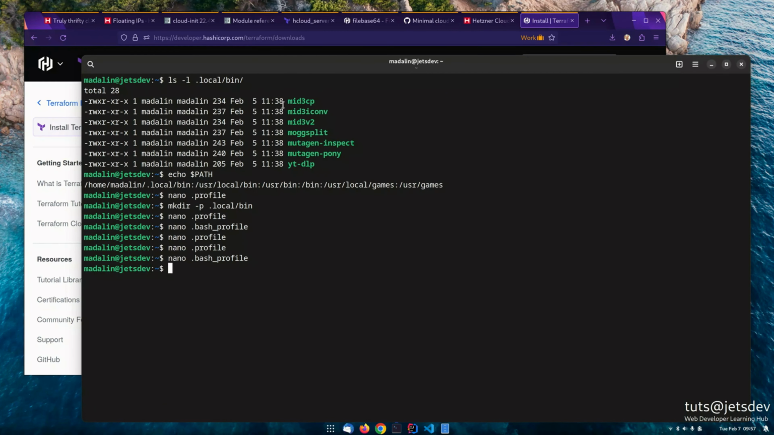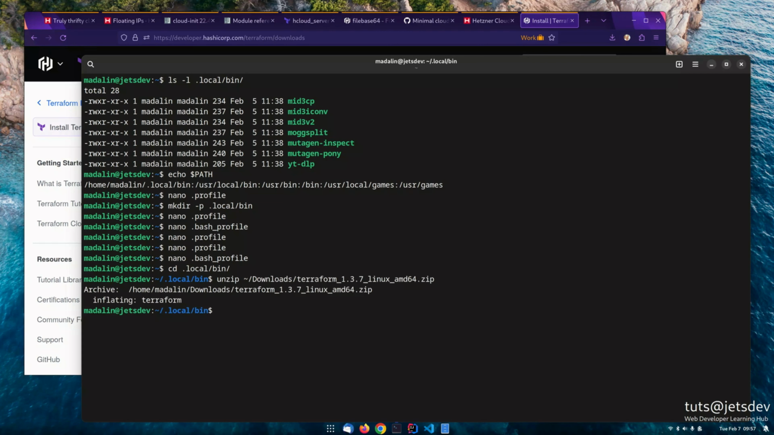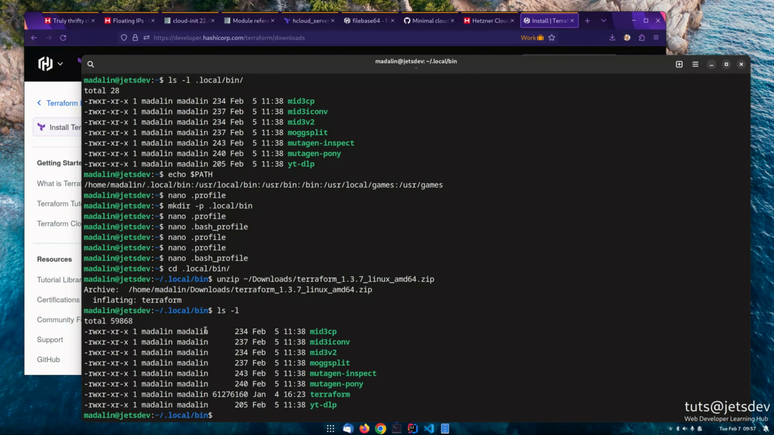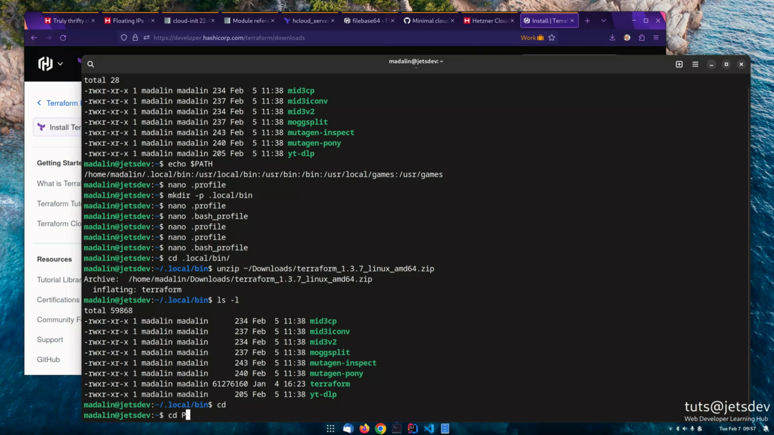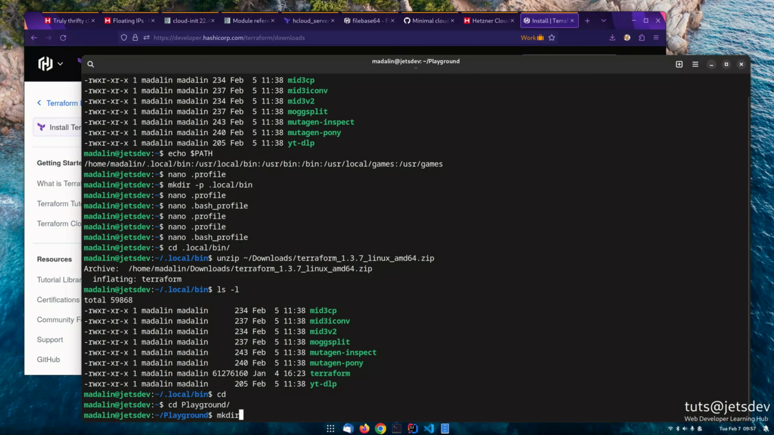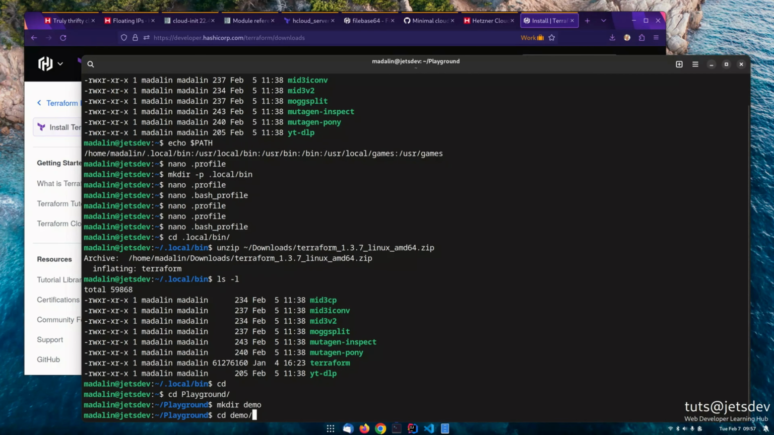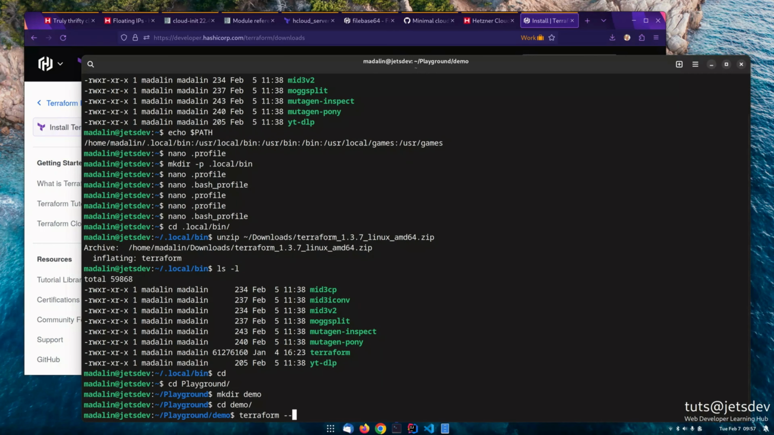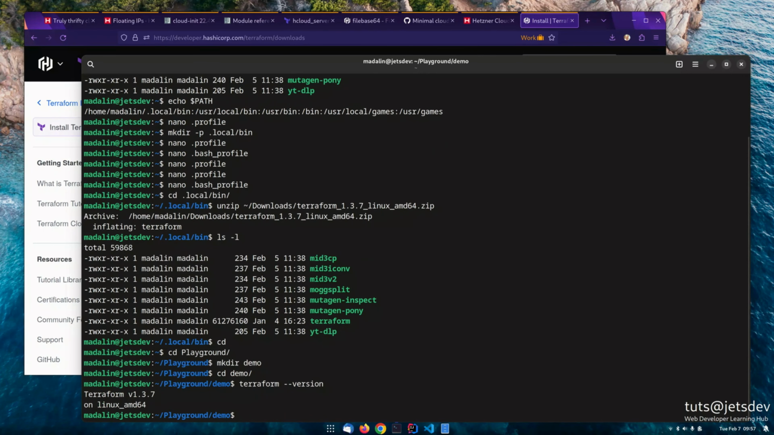Now let's go into that .local/bin and unzip Terraform. That was it. Now Terraform is in my folder here. And anywhere I would be, like if I would be in a project, I can now run Terraform.